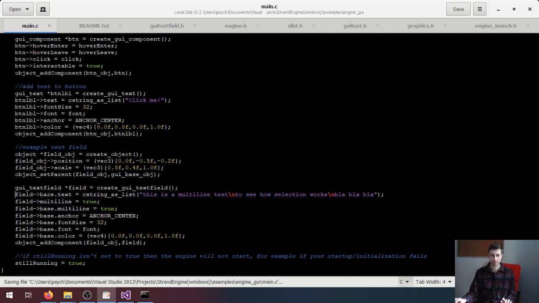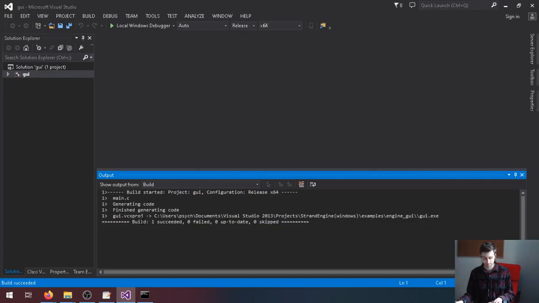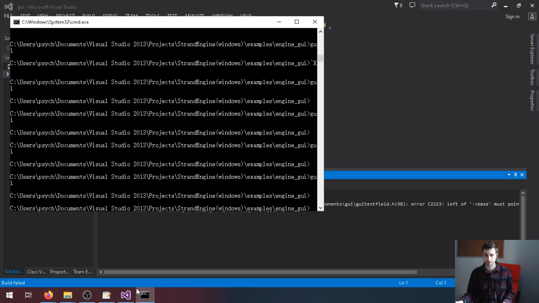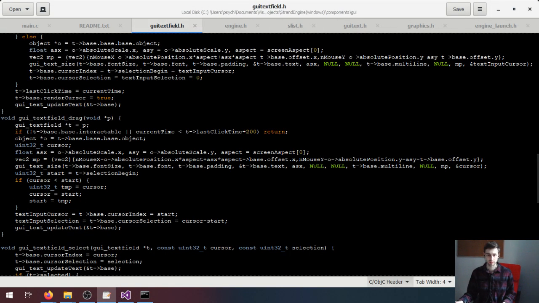If I get all of the text selection, multi-line and everything working bug-free, I am going to be happy. Or in this stream, if I get it working bug-free, I'm going to be happy.